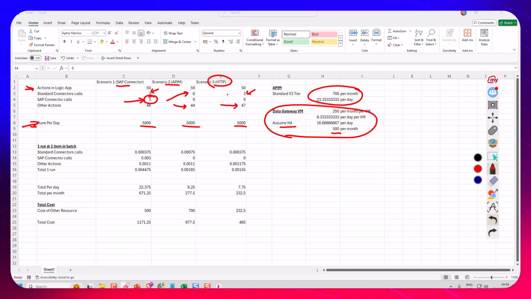Now, if we have 5,000 runs, let's start by looking at the costs for one run. So the standard calls here, the standard connector calls, really the one that's a bit different is this APIM one. I'm assuming we're going to have 6 calls instead of 3. The one with the SAP connectors, obviously one run's going to cost $0.003 because we've got a couple of connector calls in there.